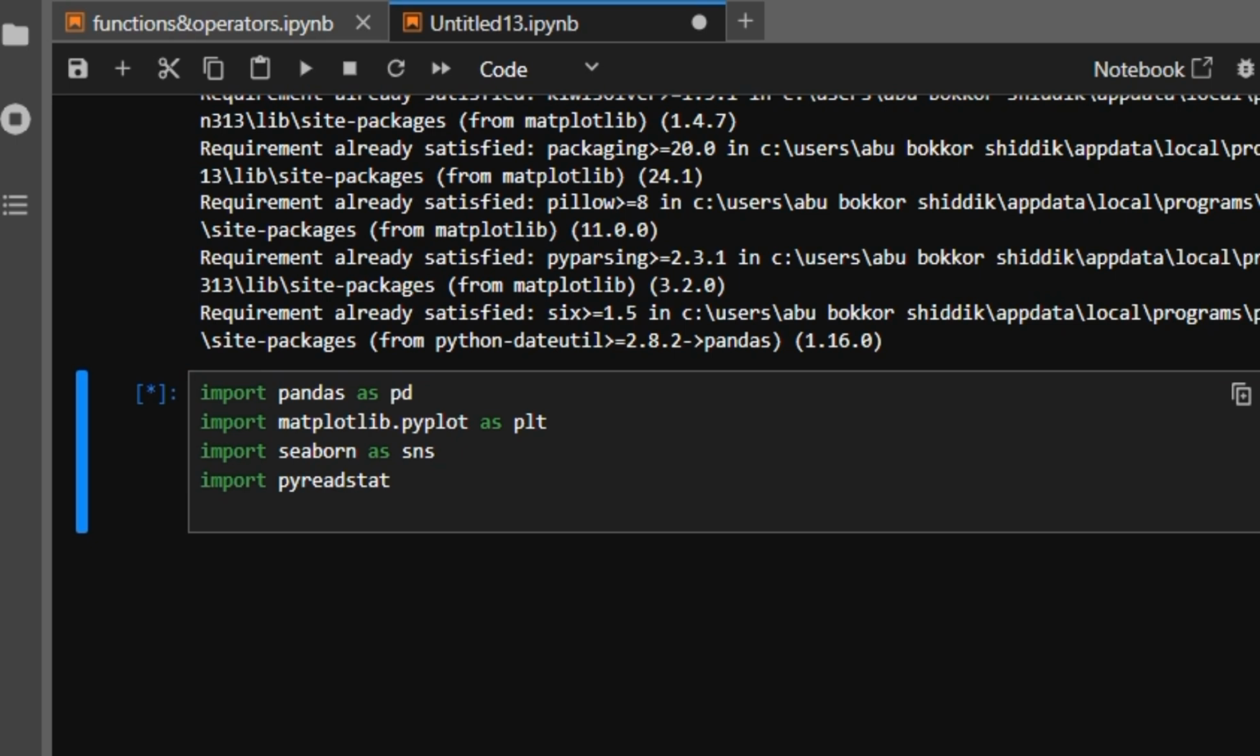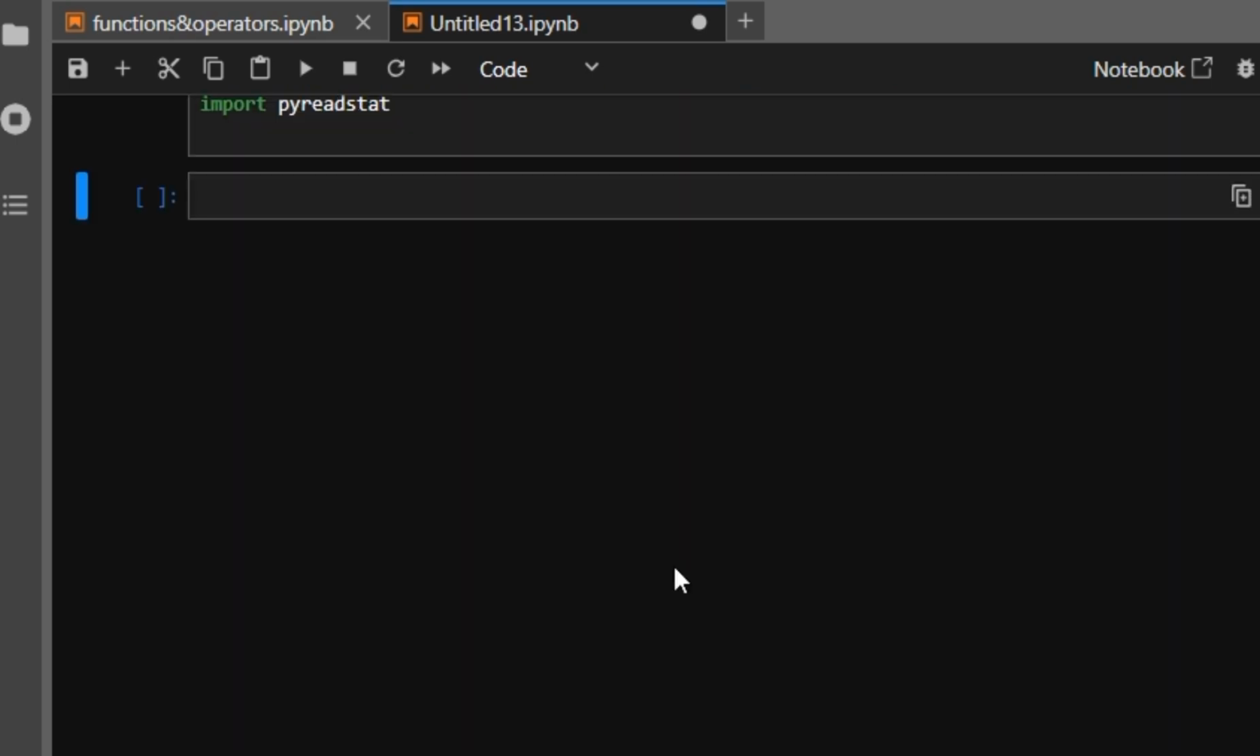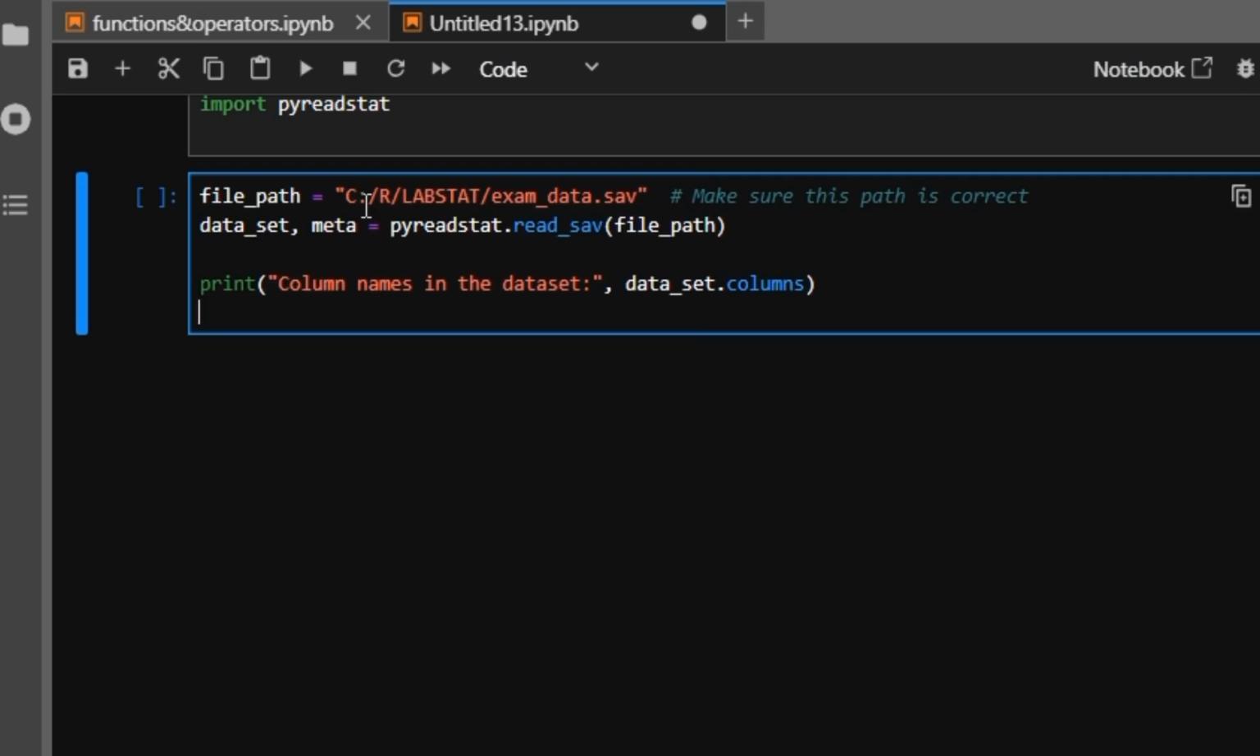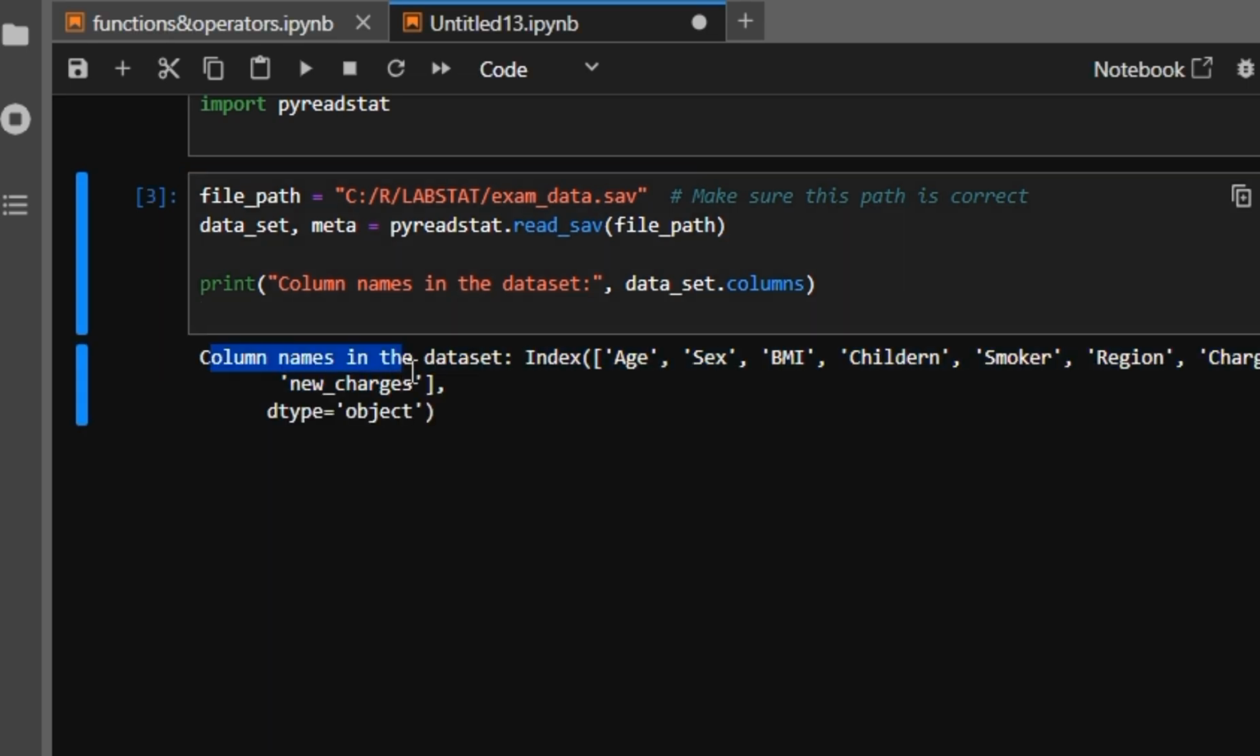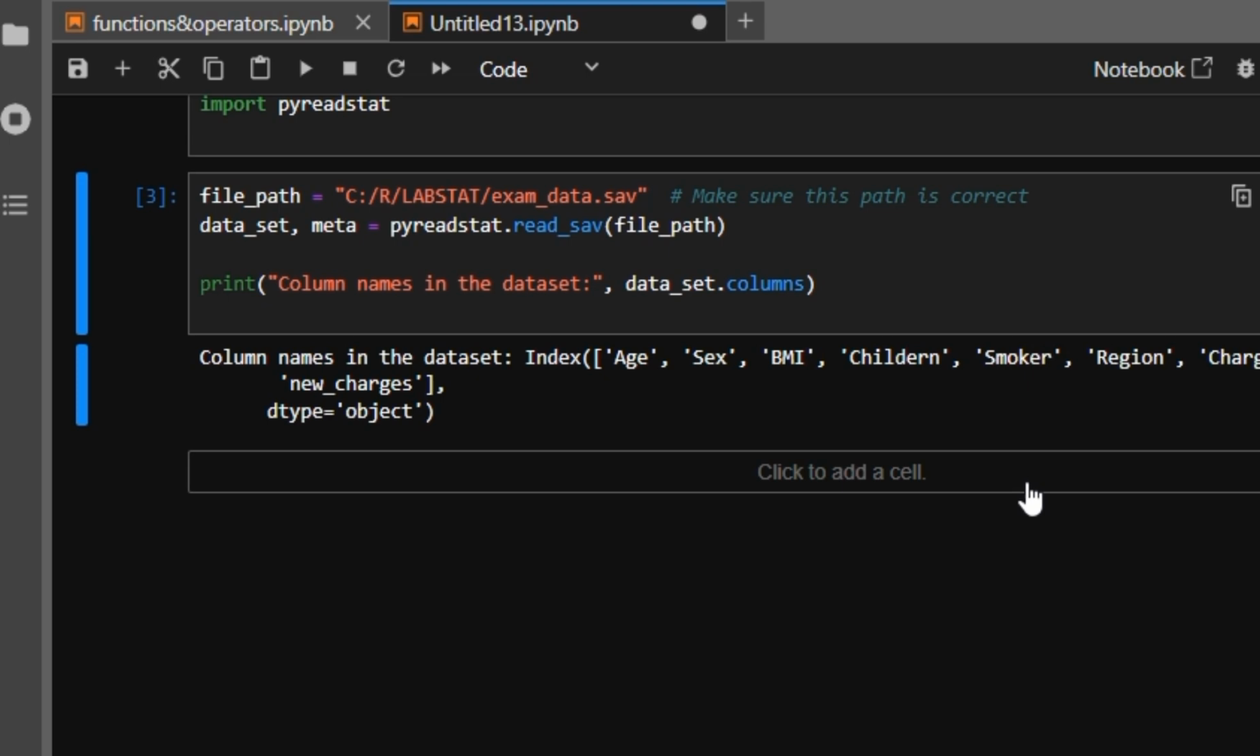Let's run it. Then let's load our SPSS data. Make sure you have your .sav file ready on your computer, and then use this code. In this code, we specify the path of our .sav file, and the read_sav function loads the data, and we print out the column names to see what information we have. And here you are seeing the column names: sex, BMI, children, smoker, and so on.